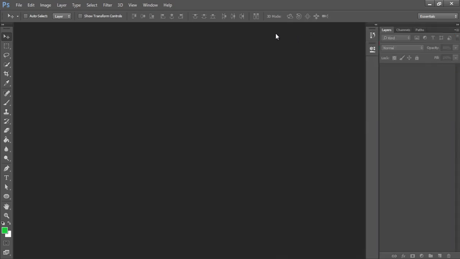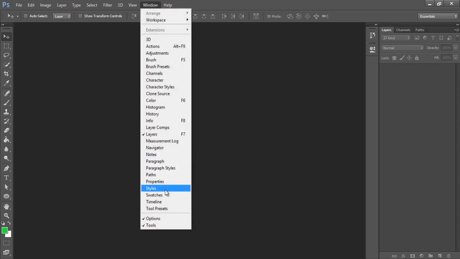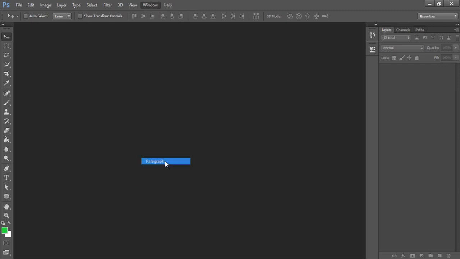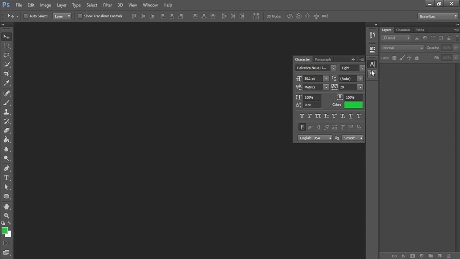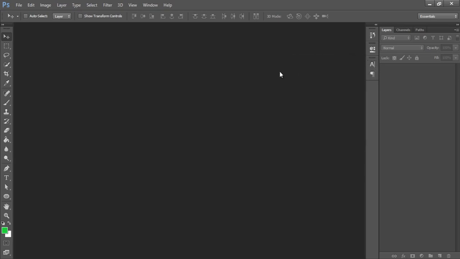And one last thing, we need to make sure we have the Paragraph tab close to us. So go to Window and select Paragraph. Alright, we have our Paragraph panel close to us. And in the next lesson, we are going to look at layers.